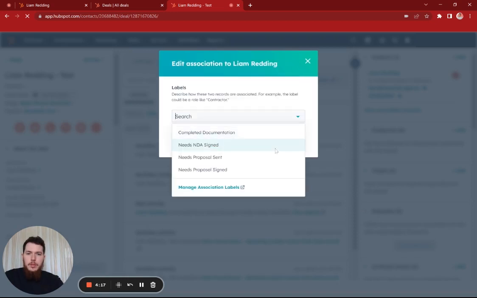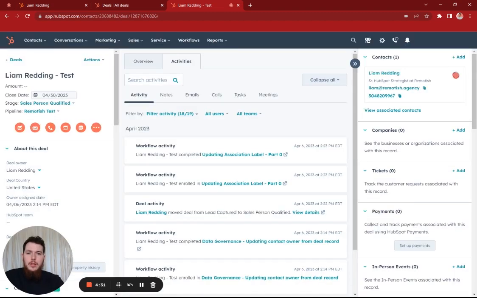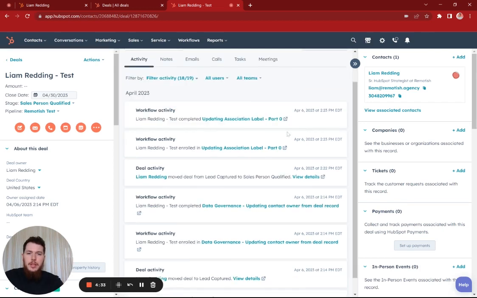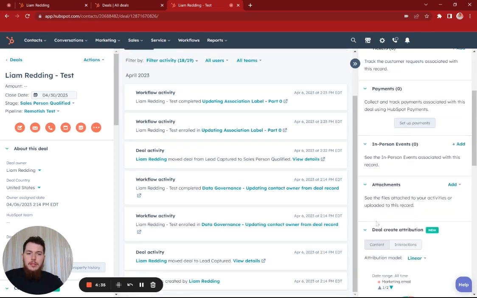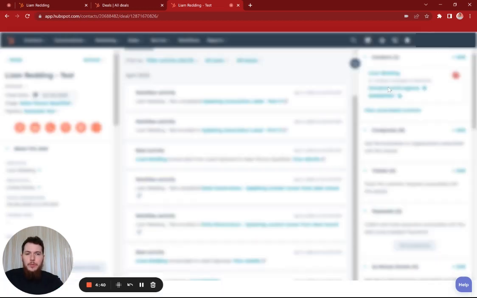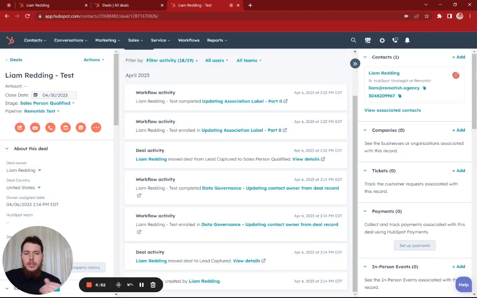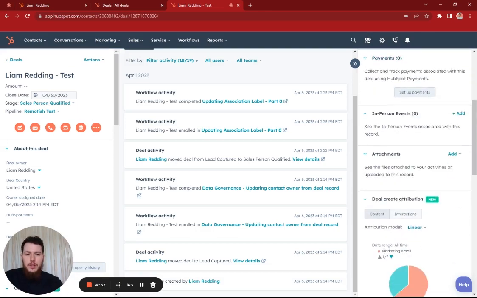We're going to be needs NDA signed, needs proposal sent, needs proposal signed, and then completed documentation. So actually, I think the next step in this process is that we have to send the NDA. So the first association label, if we look up here, again, one more time, the association label for the NDA stage, which is the next stage in the process, is needs NDA signed. So in order to get to the association label of needs NDA signed, you have to send the NDA to the contact for them to sign it.